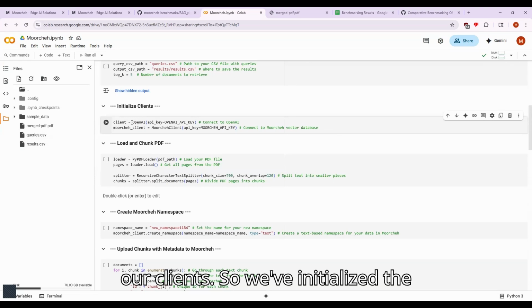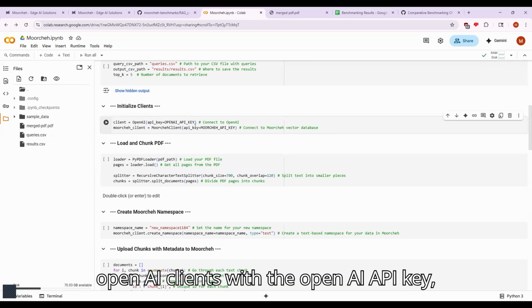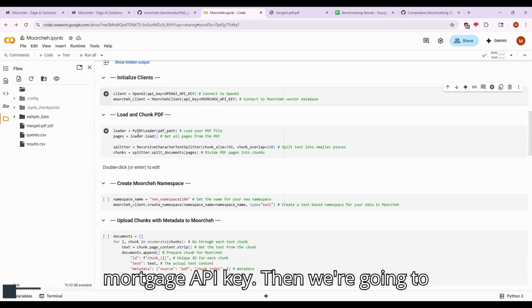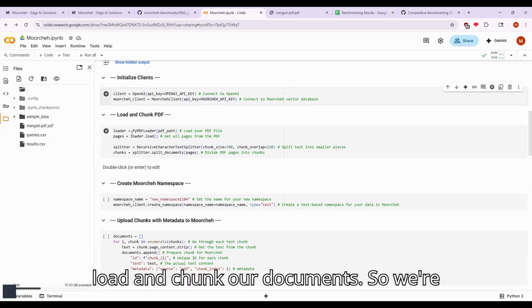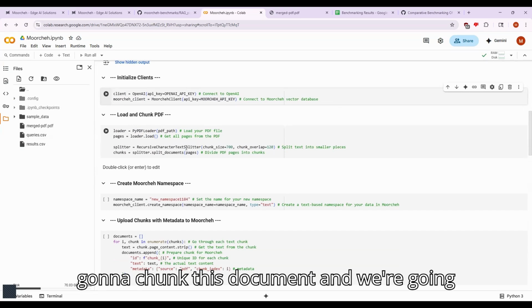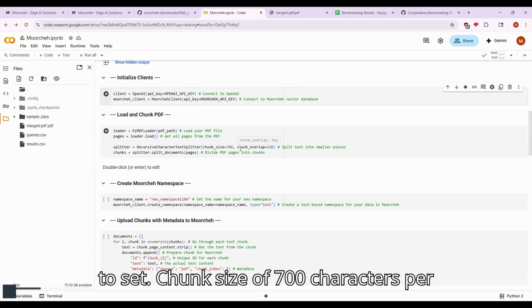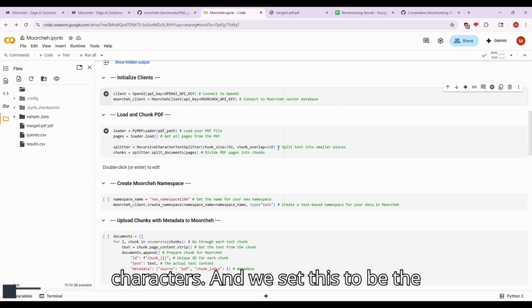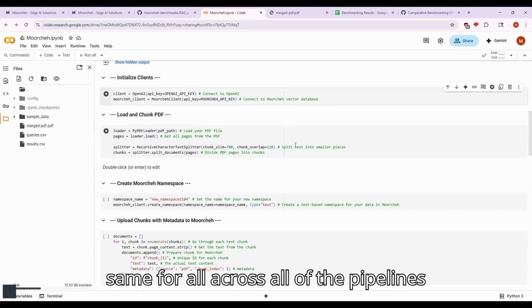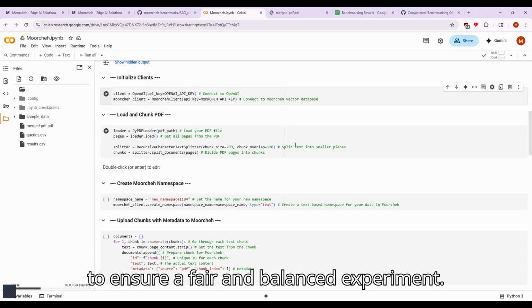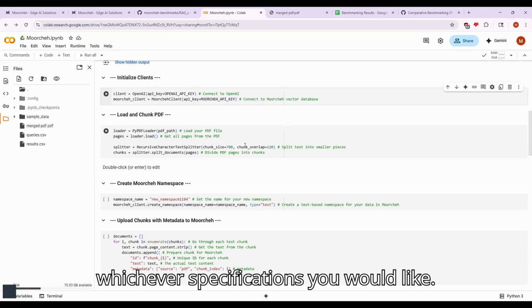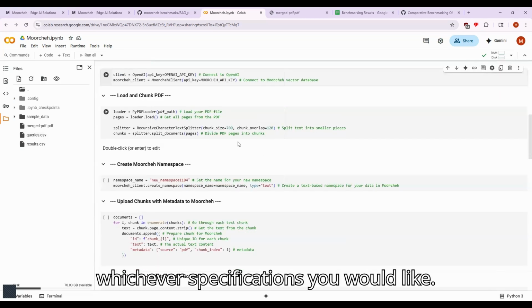So we've initialized the OpenAI client with the OpenAI API key, as well as the Moorcheh client with our Moorcheh API key. Then we're going to load and chunk our documents. We're going to chunk this document, and we're going to set the chunk size to 700 characters per chunk, as well as a chunk overlap of 120 characters. We set this to be the same across all of the pipelines to ensure a fair and balanced experiment. But feel free to change these to whichever specifications you would like.